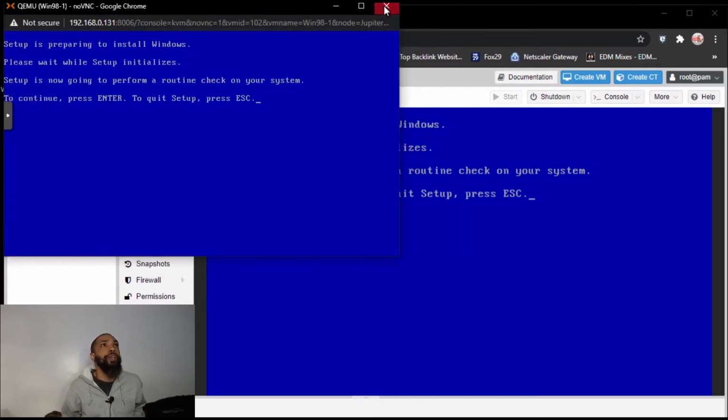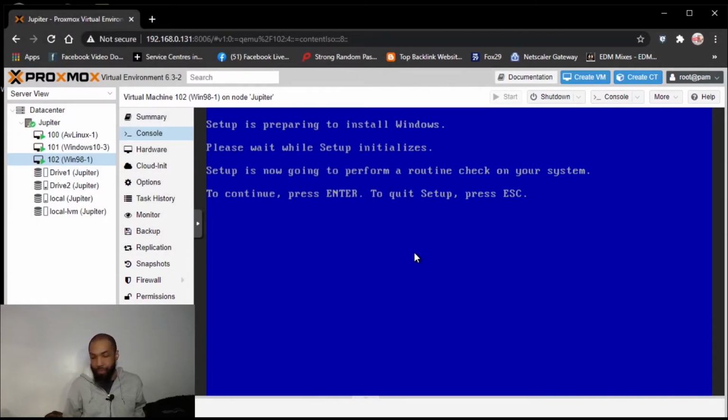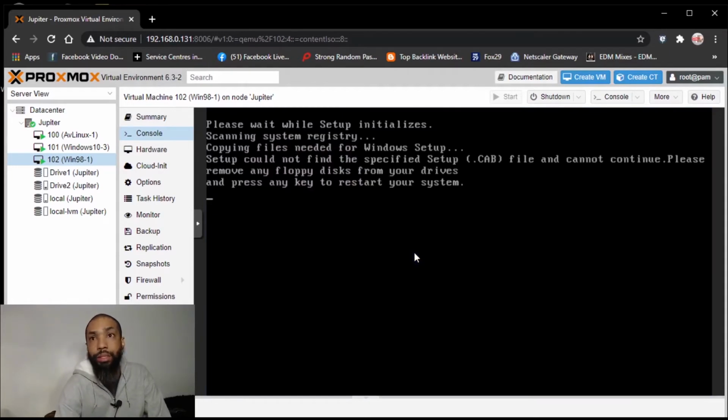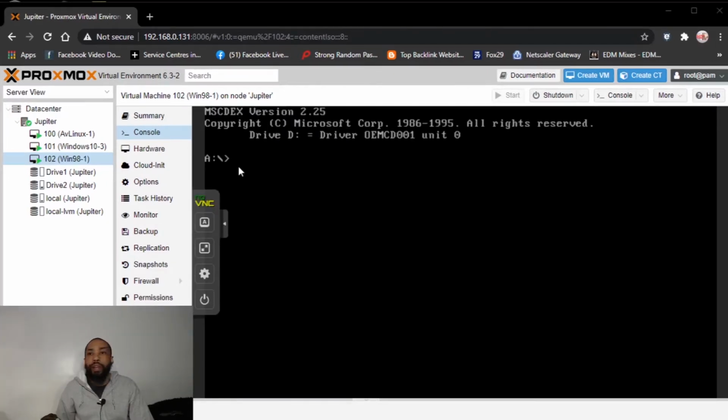That's not what I wanted. Okay, it's going to do its thing. Moving right along here. It brought us to the A prompt after that. At the A prompt, we need to type setup and press enter. Oh, that's interesting.